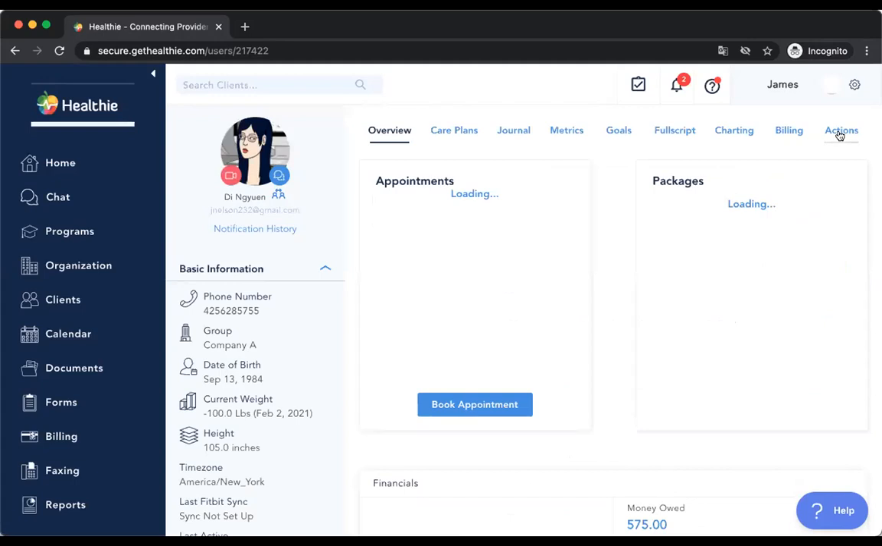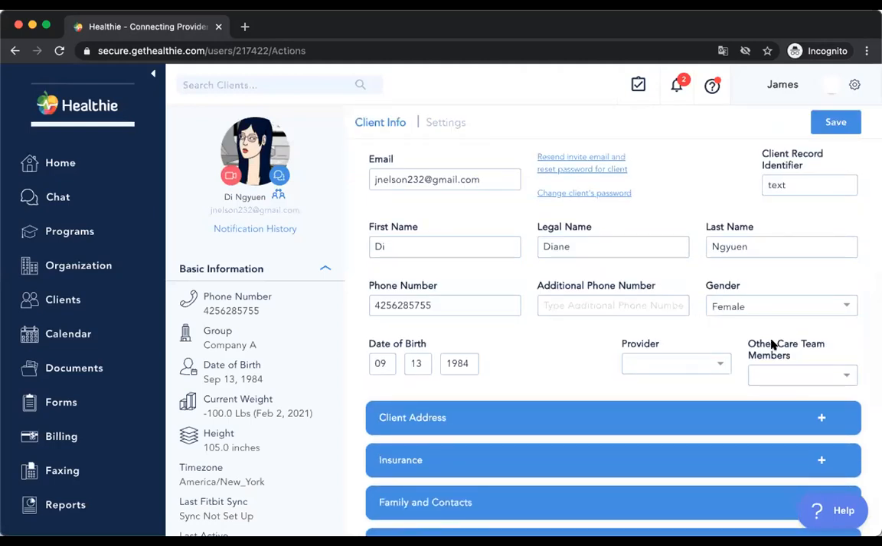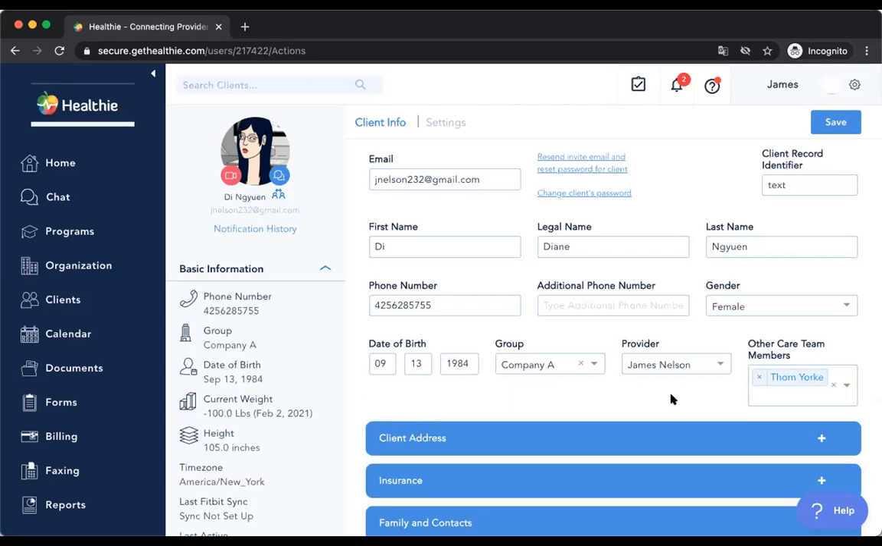What you're able to do with a group account is, if I go to a specific client's account and select actions here, under personal information there's an option that says other care team members. A good use case for this would be if I run an integrated practice where I have a provider, maybe a physical therapist, a registered nurse, or a few different registered dietitians working together. What I'm able to do is add a new person to this account. So now this client is associated with both me as their main provider and an additional care team member as well.